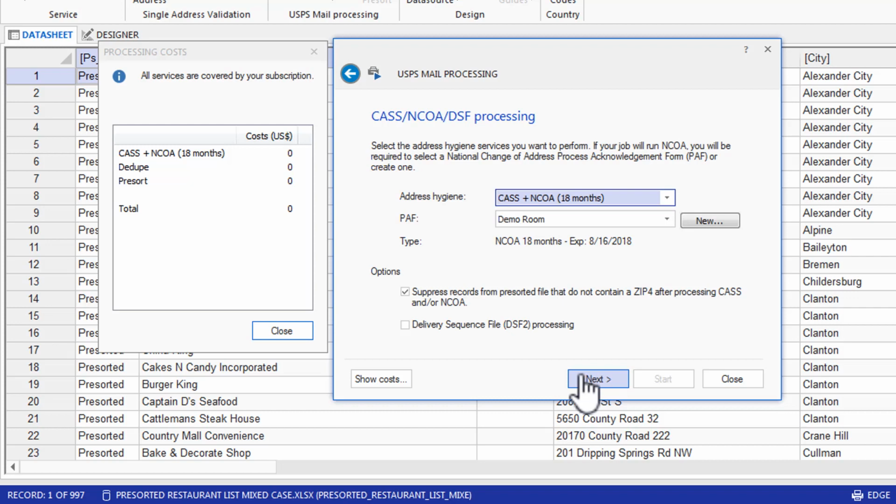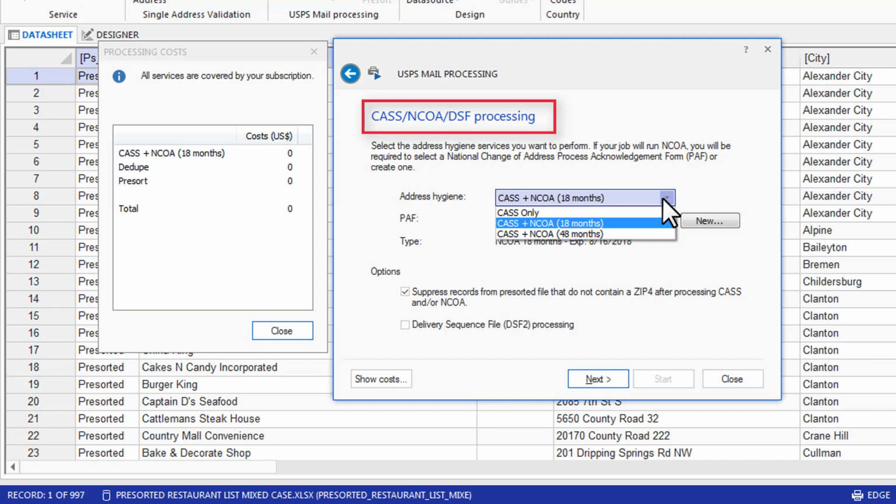The third step is CASS, NCOA, DSF processing. This is where we select the level of address cleansing. The first drop-down box has 3 options: CASS only, CASS and NCOA for 18 months, CASS and NCOA for 48 months.